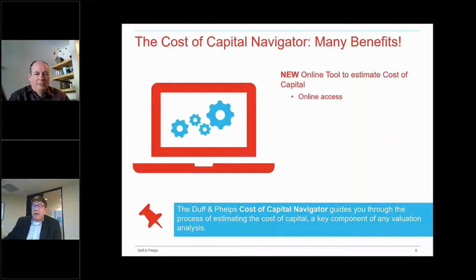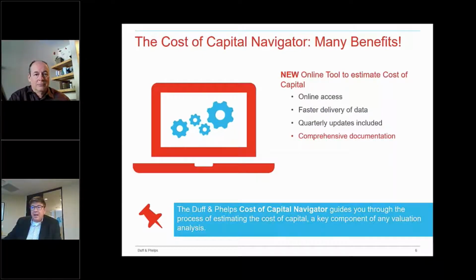Online access, I already mentioned. You can access from your desktop, laptop, or tablet. Faster delivery of data, up to a full month earlier. You're going to get your year-end data for 2018 about a month earlier this year. The quarterly updates are now included with every subscription at no additional charge. There's comprehensive, auditable documentation.